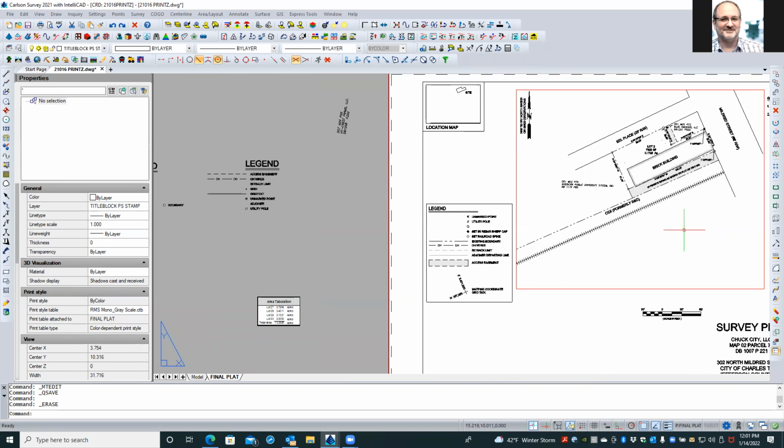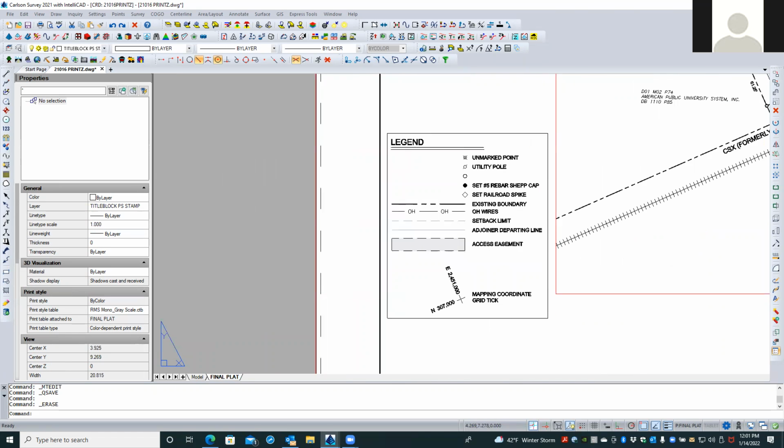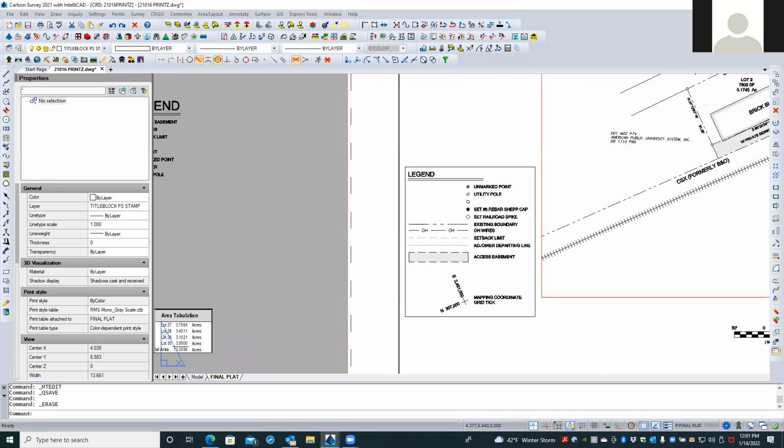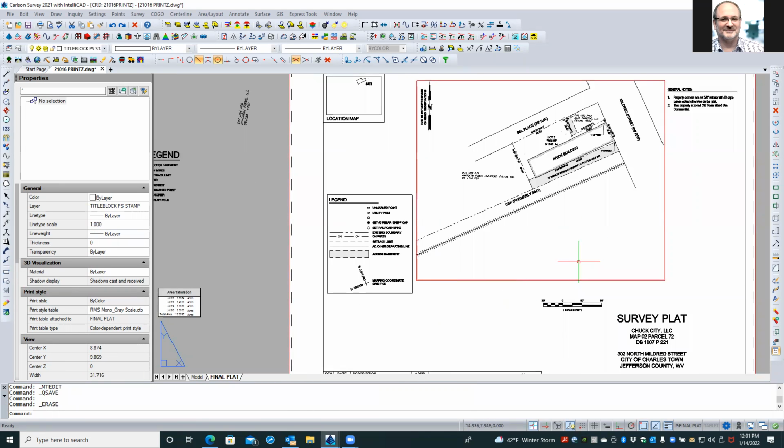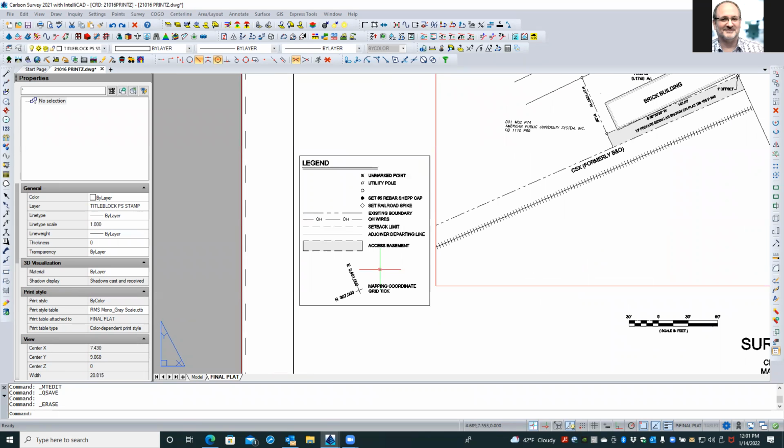I think that's it. Well, I need to put a couple of grid ticks for mapping on the map. So would I do that in model space? Yeah, we will, but while you're still looking at the legend, you've got one of your point symbols that doesn't have a description on it.